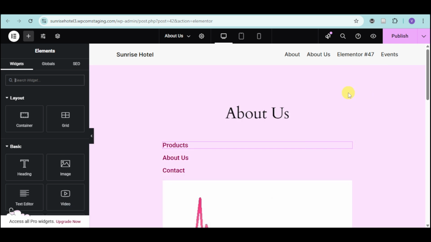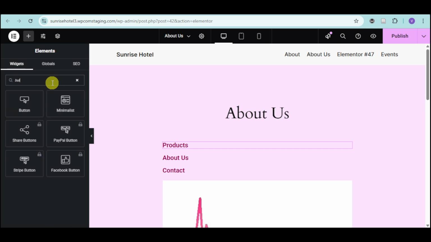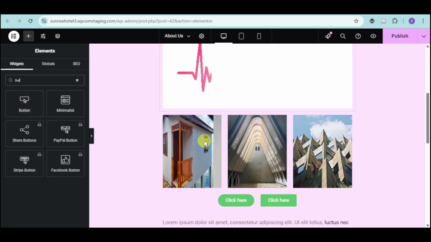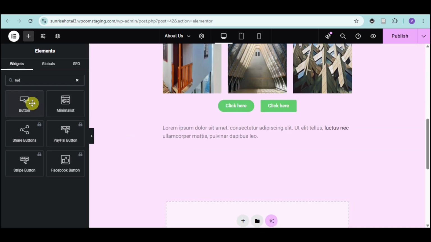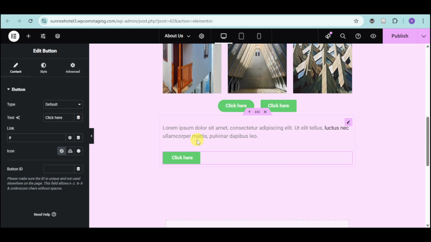Now this is the website I currently have using WordPress Elementor, and I want to create a PDF download button. So to do that, you can head over and then click onto the search widget, search in here for button, and then add the button wherever you want to put it. For example, let's add it right here. And as you can see, we have in here this button.